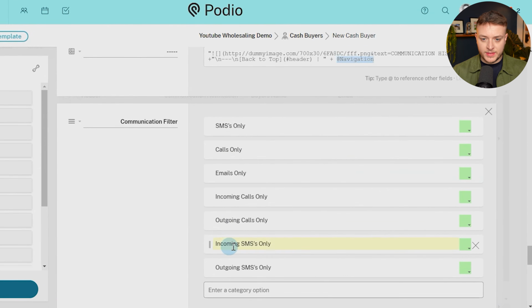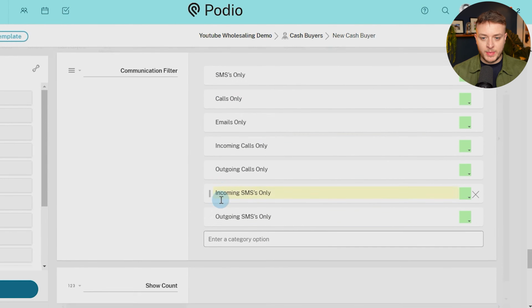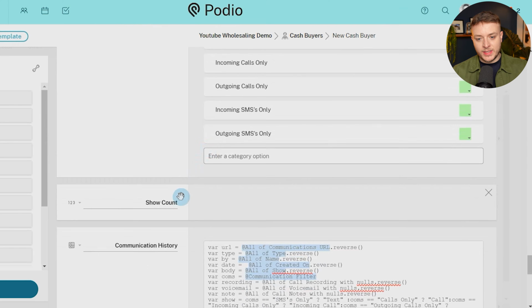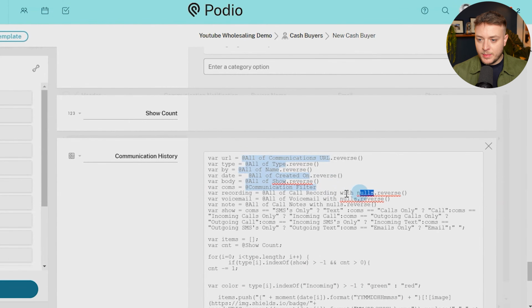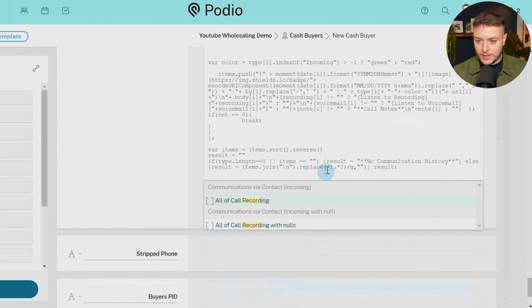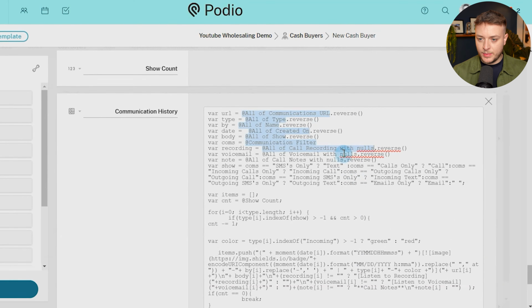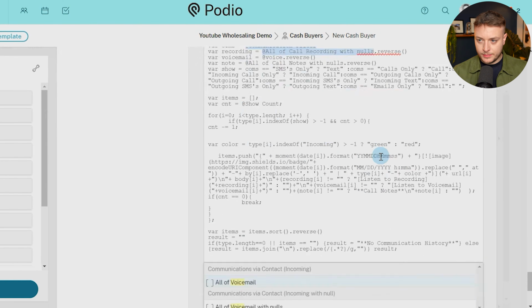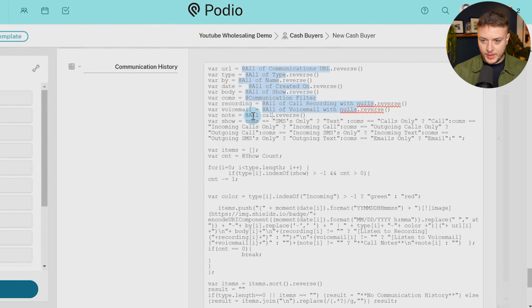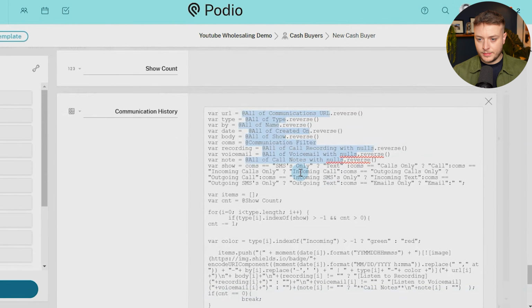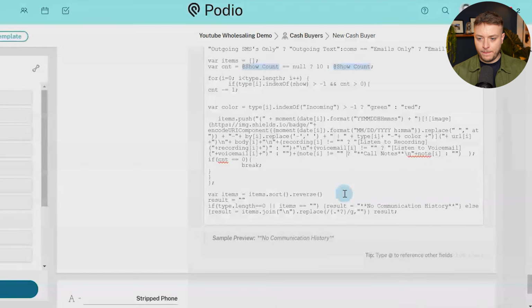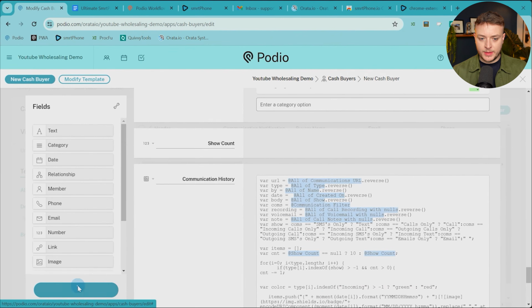Communication filter. Obviously, if you're just following this without doing the demo, you need to add the communication filter, add the show count, save it, and then add this code in, just like we did before. Nearly done. Perfect. And then we can hit done.